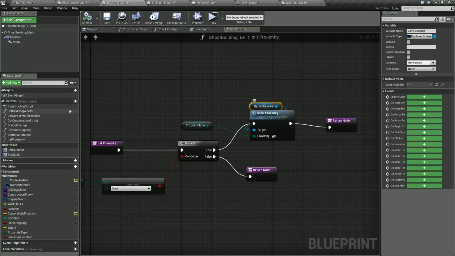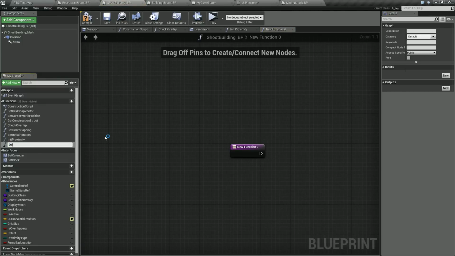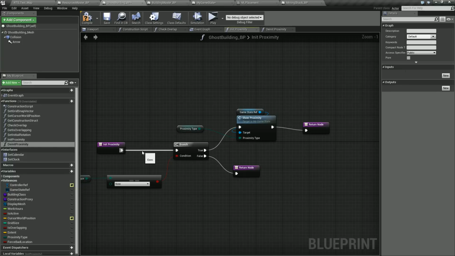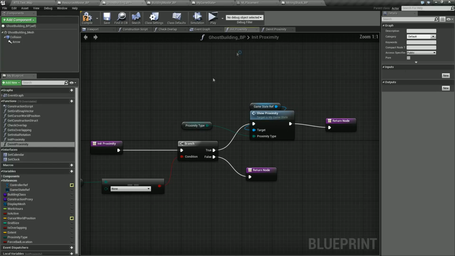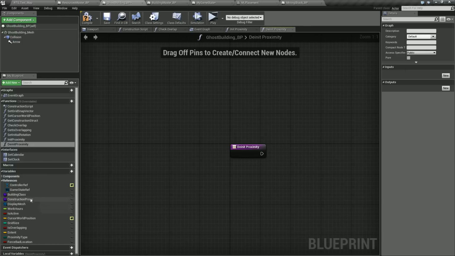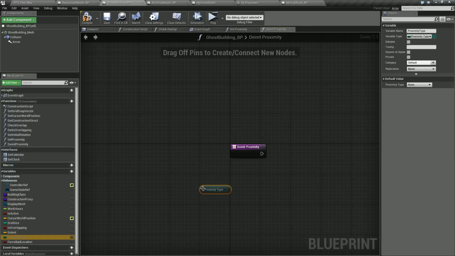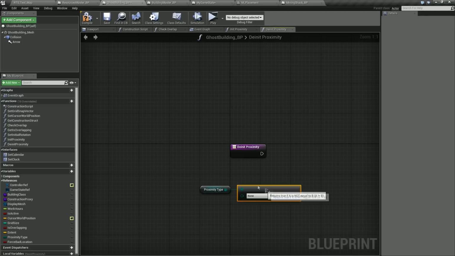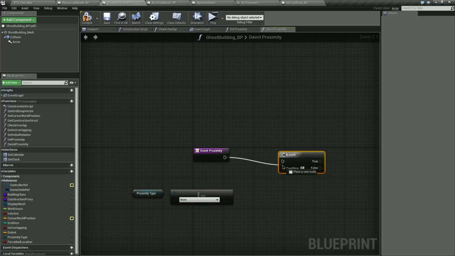So now we need to create one more in here. We will call this another function. Let's call this one deinit proximity, deinitialize the proximity. It's pretty much going to do the exact same thing we did, but in reverse. Actually, it's not even going to be reverse. Actually, no, it is going to be slightly different. Not much. Let's pull this out. Instead of checking equal equal, we need to do not equal to enum. If it's not equal to none, then we need to run a branch.